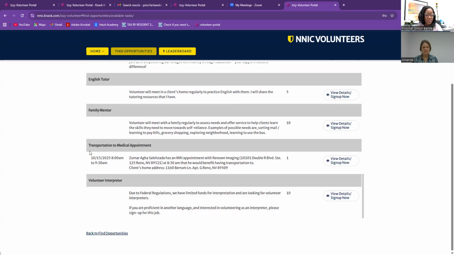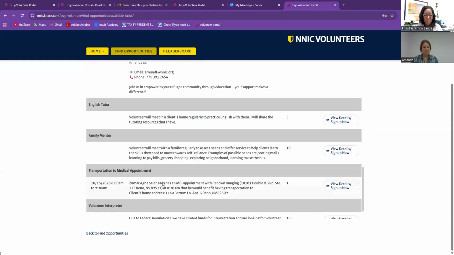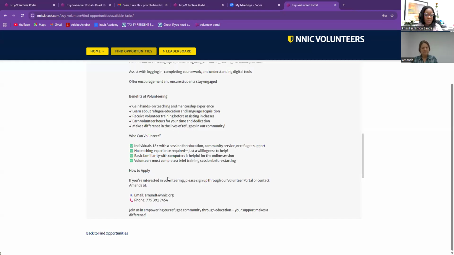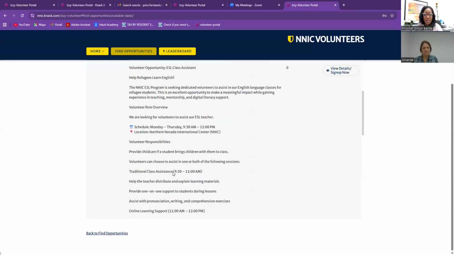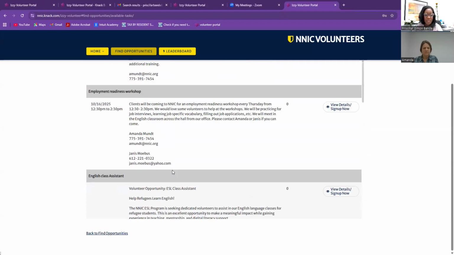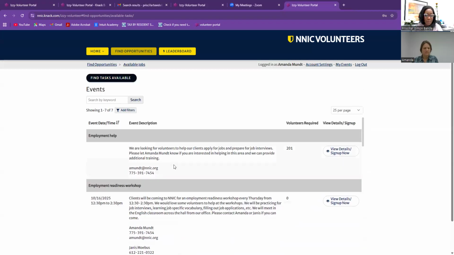So like this particular event, it's transportation to a medical appointment. It's showing you the time exactly when the appointment is supposed to take place. And so that date will populate right there. So that's important for us to remember when it comes to events that have open dates and events that do not have open dates. They have specific times when you're supposed to perform them.